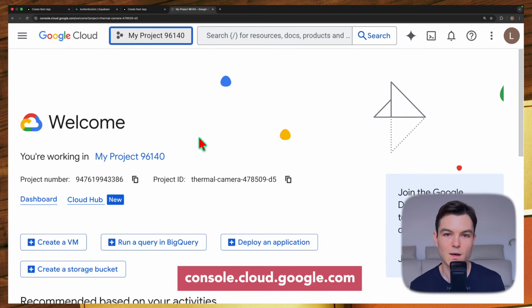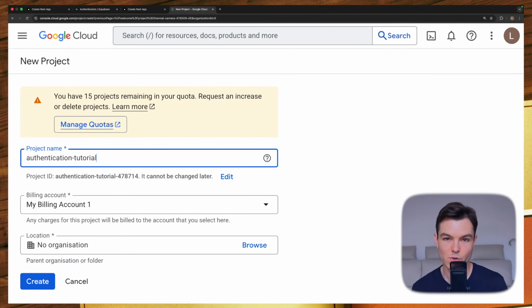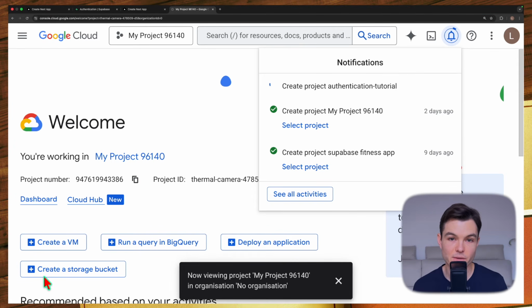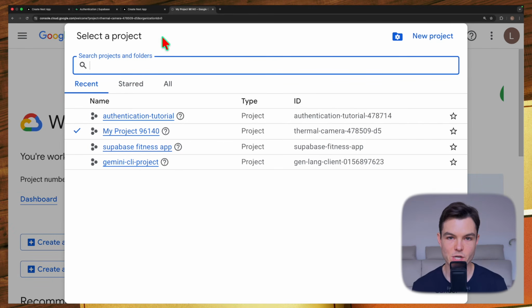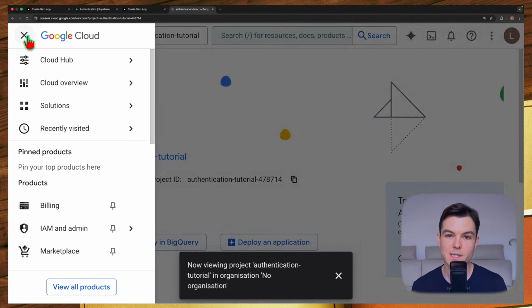Let's head to console.cloud.google.com, select the project picker, and if you haven't created a project yet, select New Project. I'm going to name my project Authentication Tutorial, select my billing account 1 and click Create. You may have to create a billing account if you don't have one yet, but Google Cloud will lead you through setting one up. Just follow the on-screen steps. It's free.